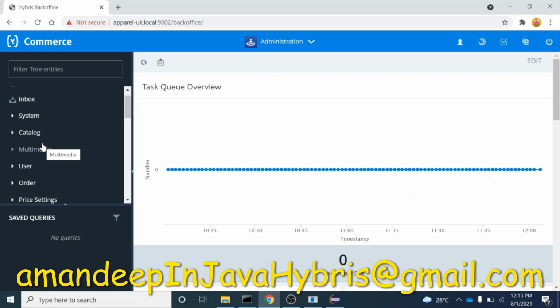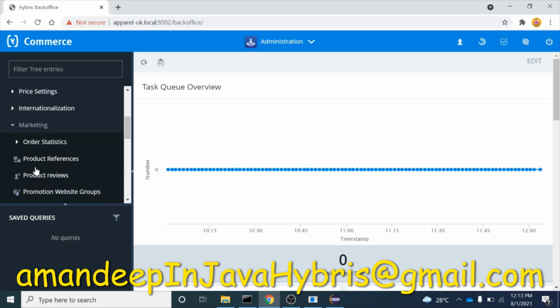Guys, in this video, we are going to learn how to display two nodes of the same item type, but with different statuses.